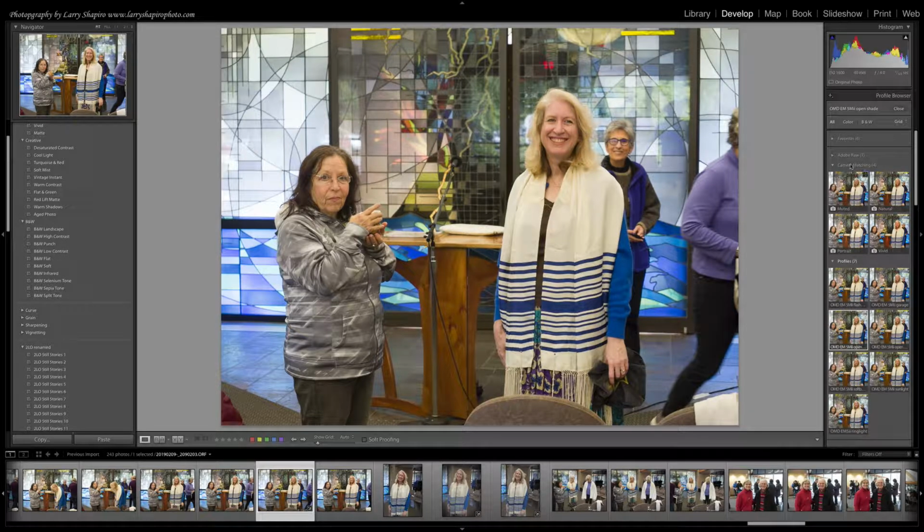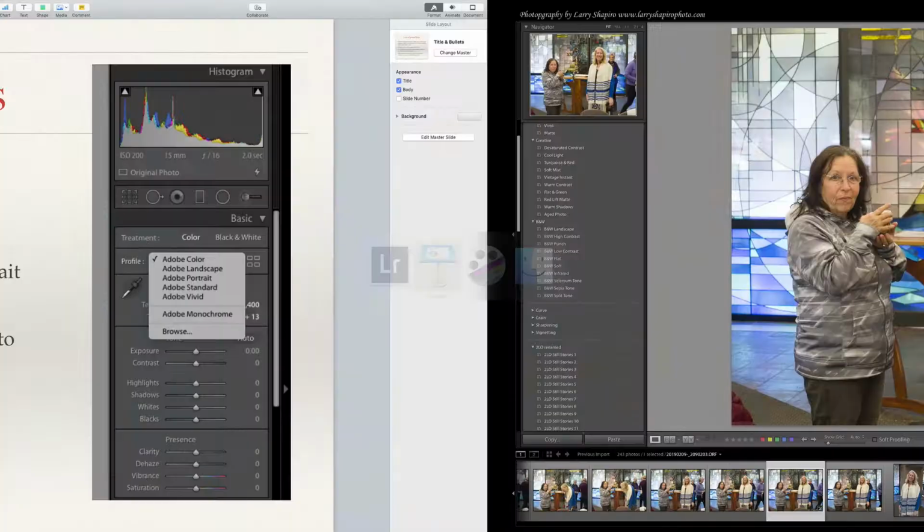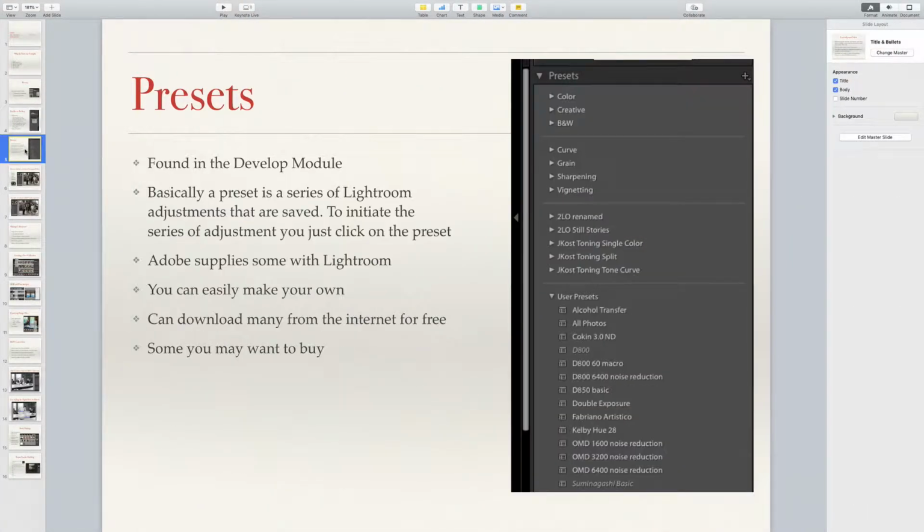I'm going to go back to my camera profile, because I think that just gives us the best look for this picture. Okay, so I'm starting there, and now I can go back and use profiles in addition to it. So there's all sorts of different ways of dealing with this. Okay, so we've gone over the difference between profiles and presets. Let's go back to Keynote and figure out what's our next thing.